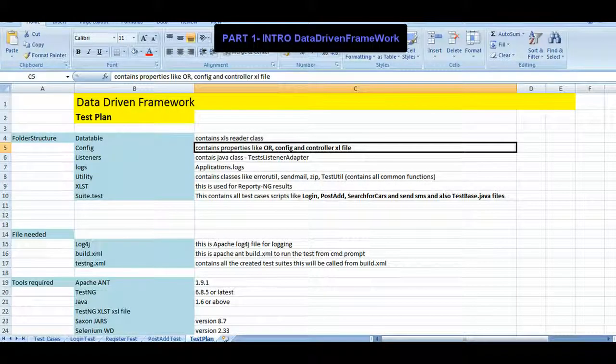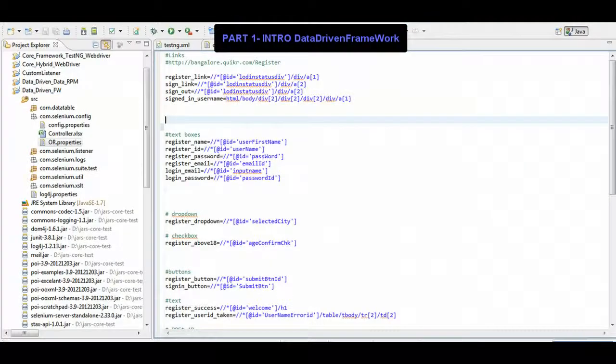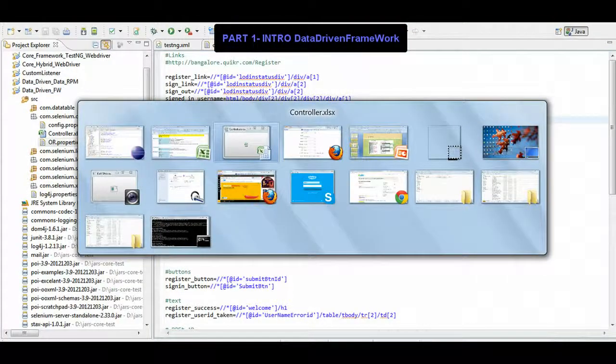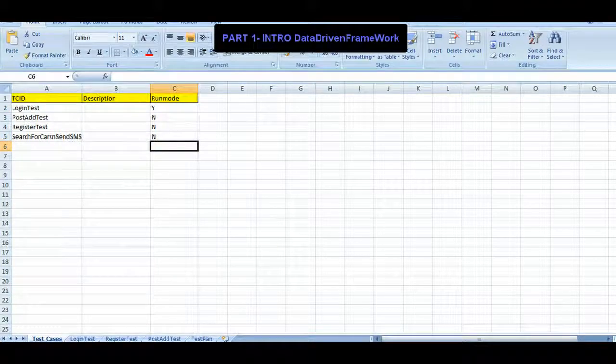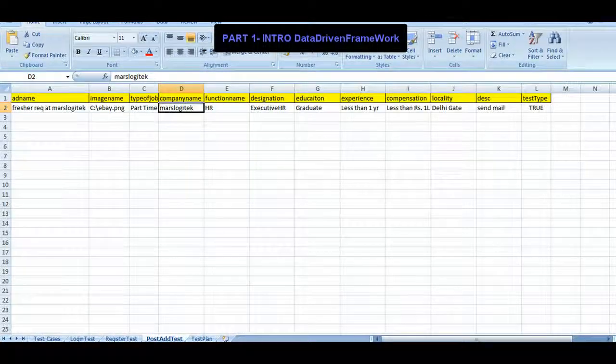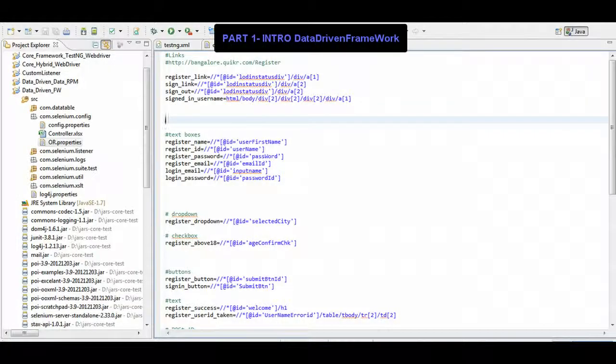Come back to the plan, and also the controller. Yeah, the controller I just showed, right? So the controller is nothing but to run the test cases. Whatever test case you create, right? To run the test cases and keep the data in a separate sheet. This is my controller. So I'll be calling this controller.xls file and running the show.